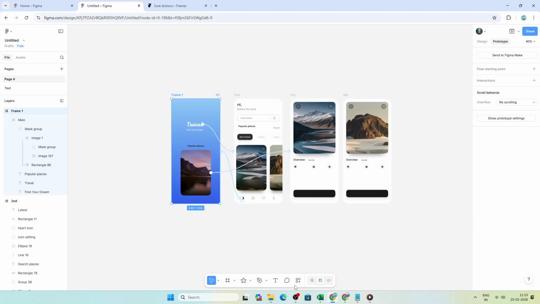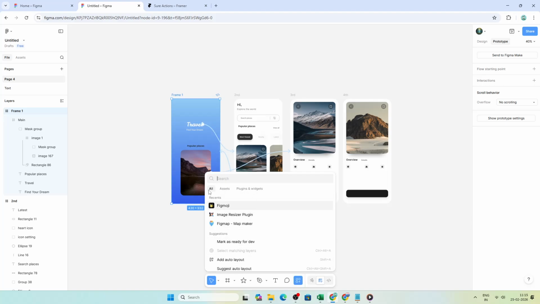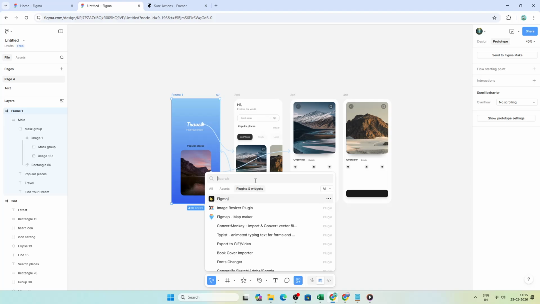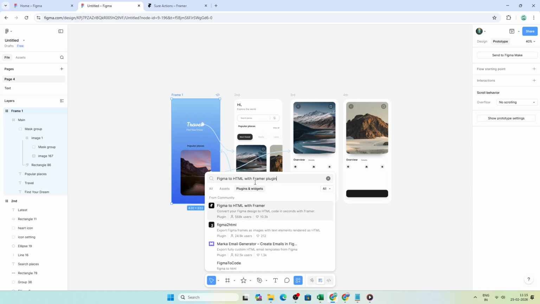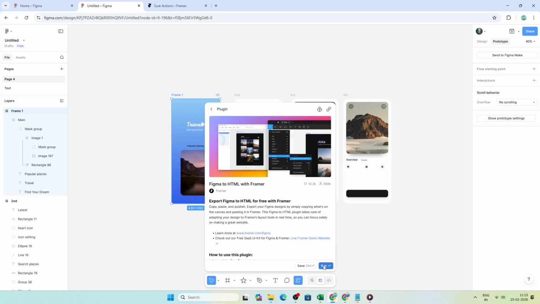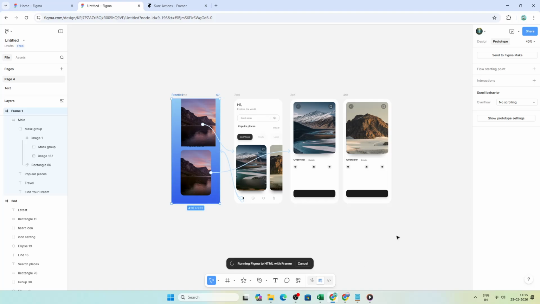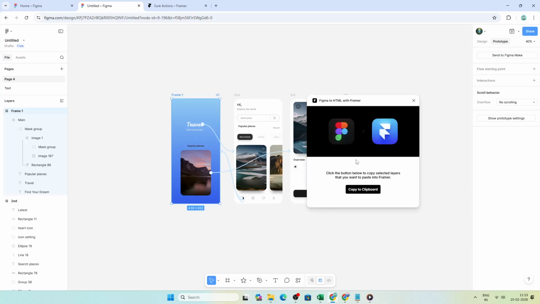Next, open Figma's Quick Actions by pressing Ctrl+K. In the search field, type plugins. Then look for the Figma to HTML with Framer plugin. Open and run it. When it launches, it may analyze your current selection.